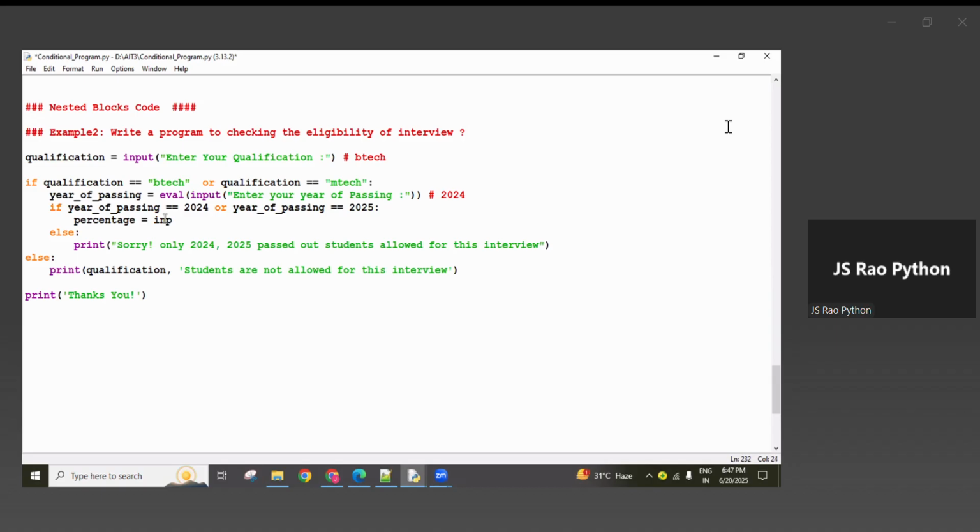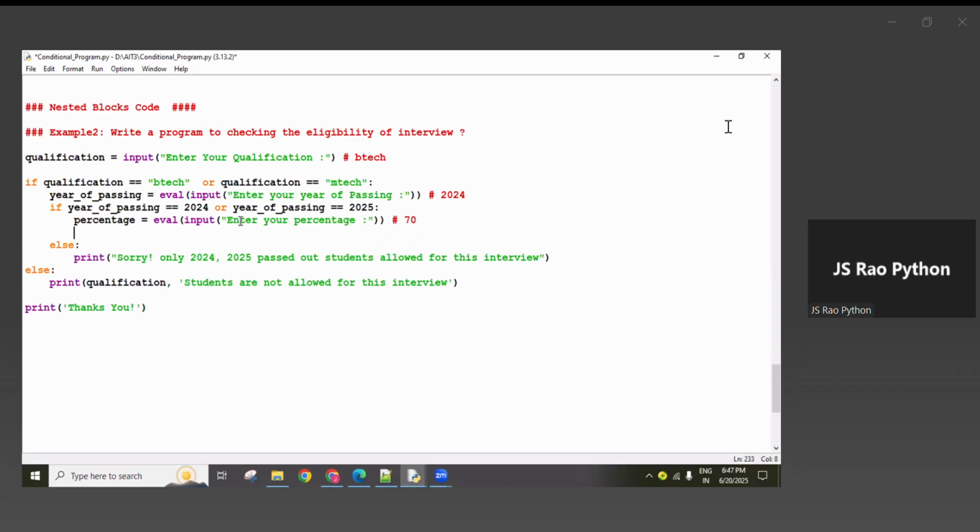Then here we are using the input function. Here also we can use the eval function. Now write it here: enter your percentage, guys, percentage of marks, or else simply enter your percentage. Something you are entering, guys. For example, more than 60, 70 percentage you are entering. So based on that, I want to check it.